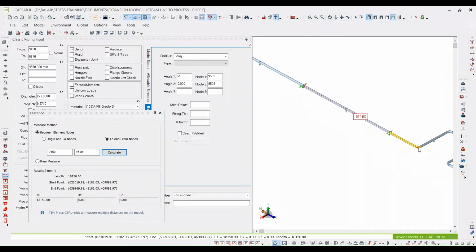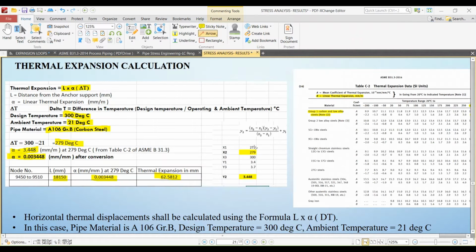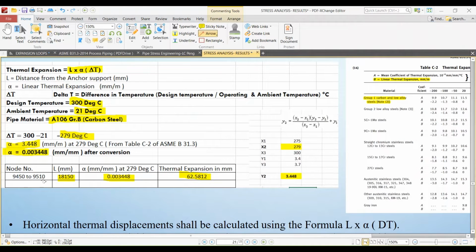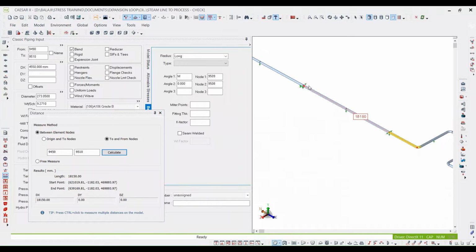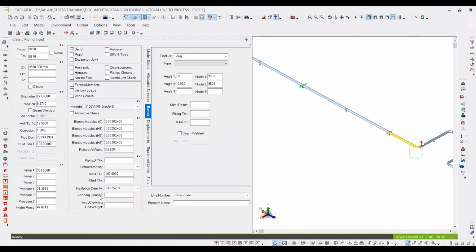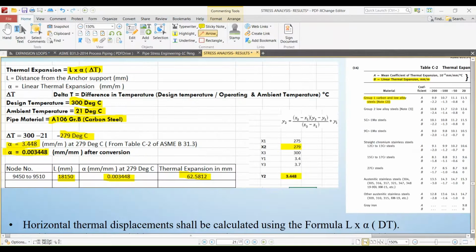From here to here is 18150. Okay, so I already calculated this value. So what is L? L means 18150, that is the distance between the anchor and where we want to check the displacement. Which location we want? We want to calculate displacement at this location.